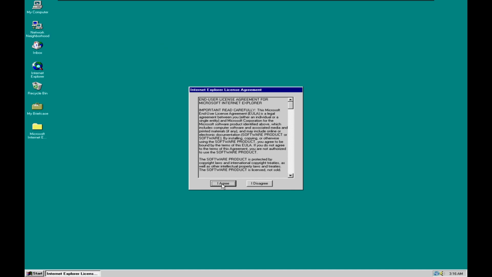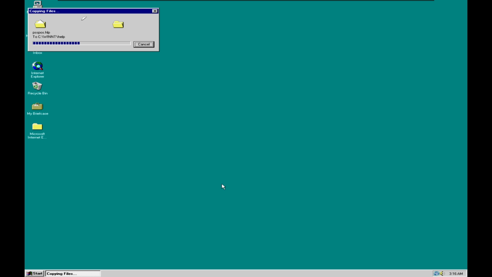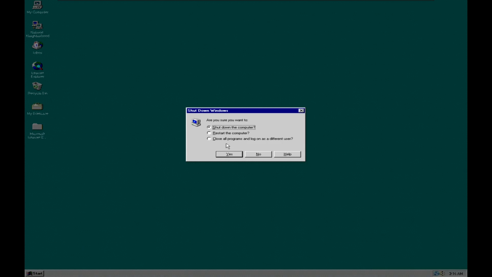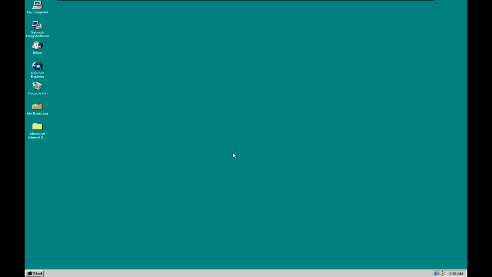It also introduced support for ActiveX controls, Java applets, inline multimedia, and the PICS system for content metadata.